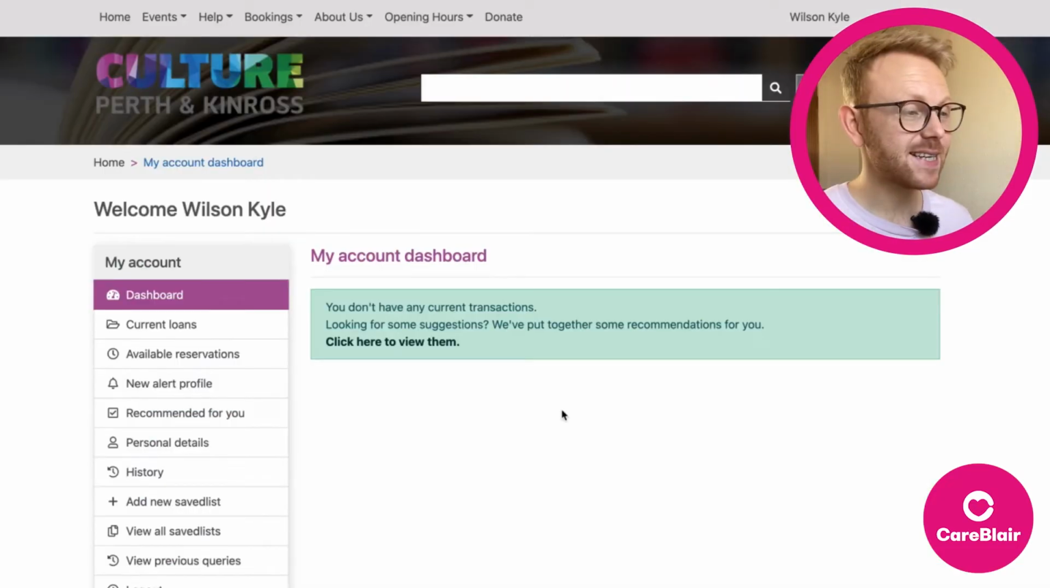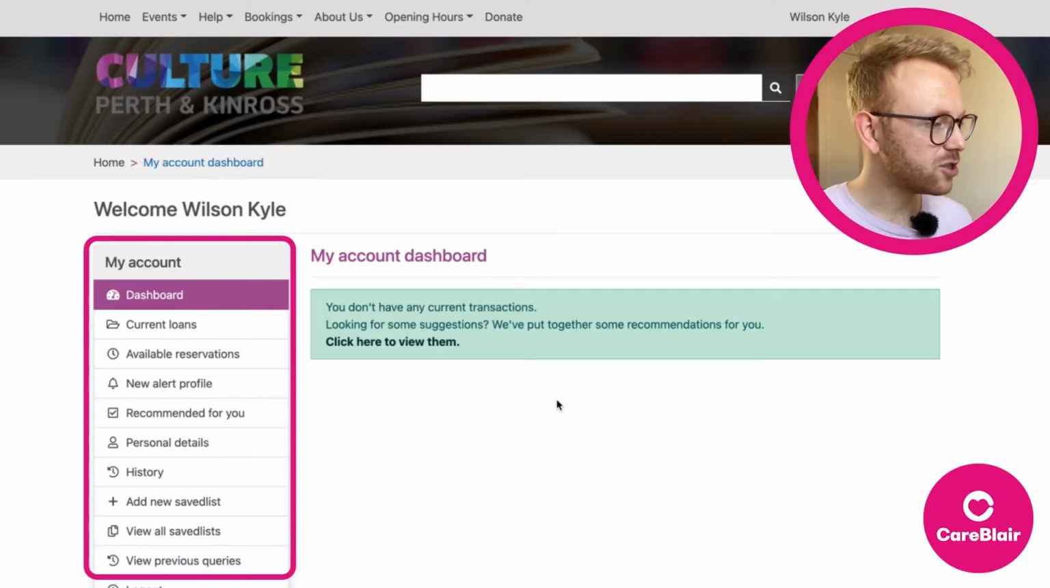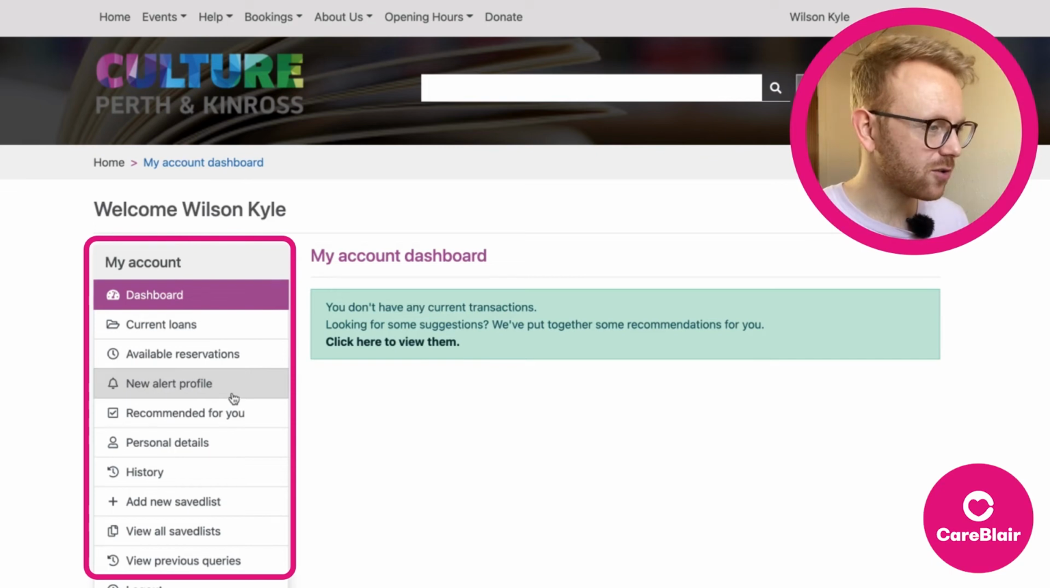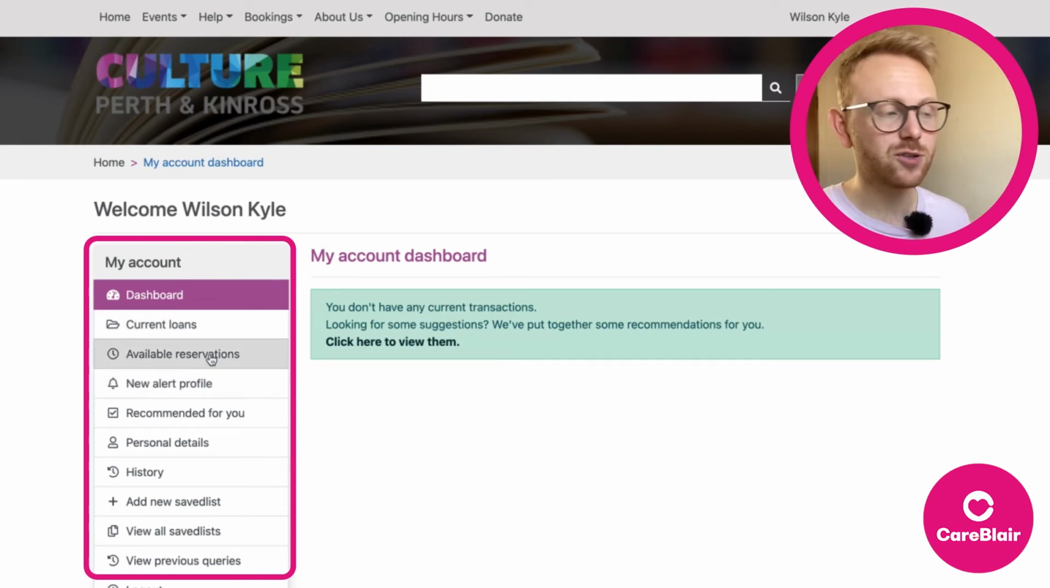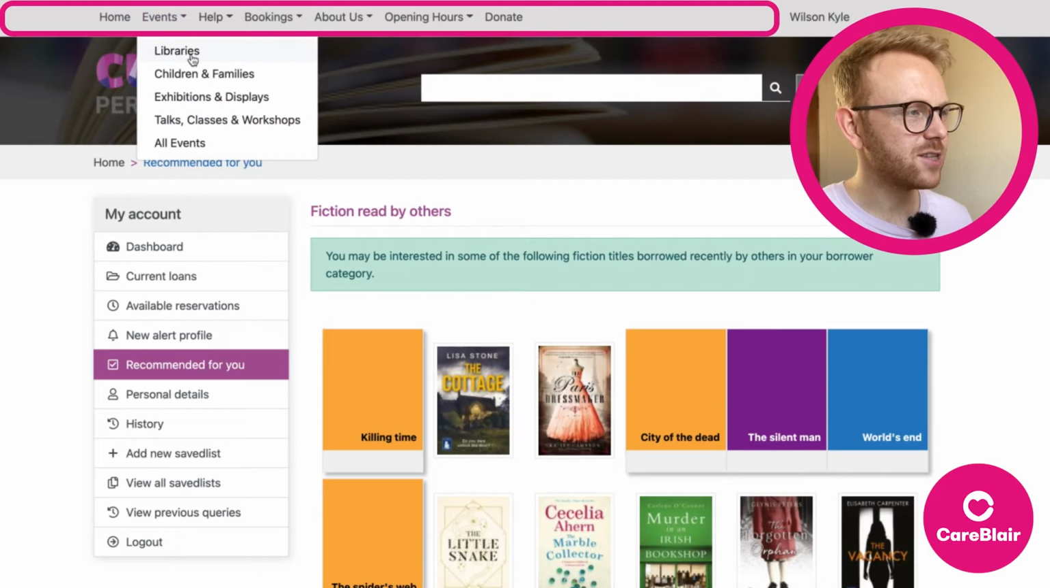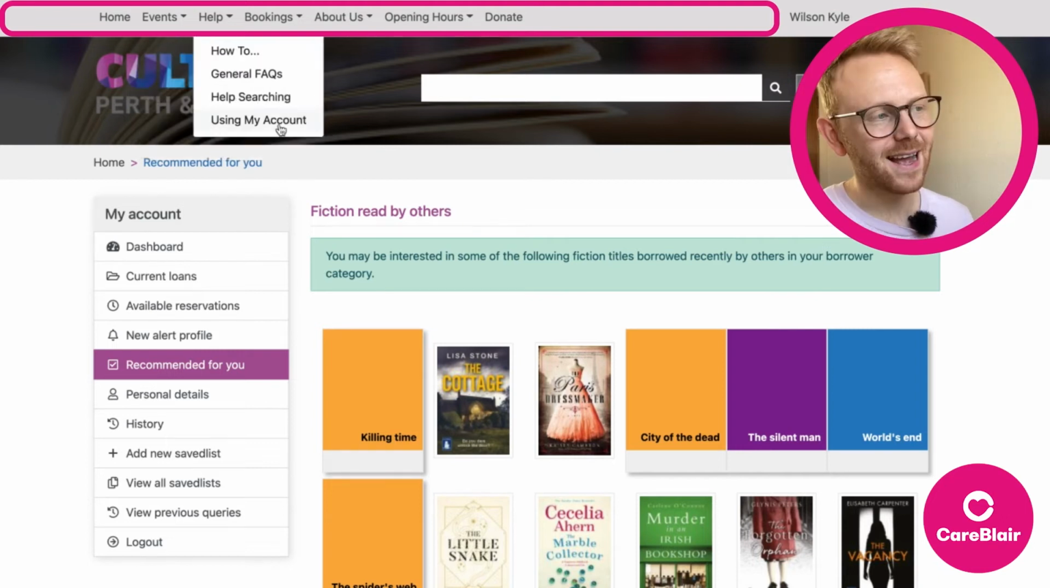Okay, so this is your account dashboard for your online library membership. It helps you to keep track of all the things you're doing with your books. So if you've got any current loans and reservations, you can keep track of them here. You'll notice that in the navigation bar, you've got a couple of extra options. You've got home, this tab here, and events, which lets you see what's on. If there are any events coming to your local library, you can click here. Get more information about using your account right here as well.